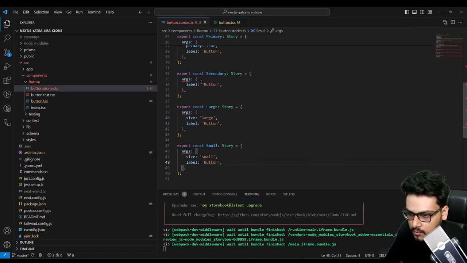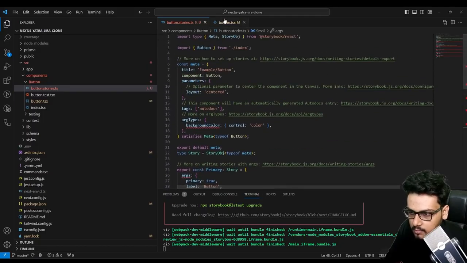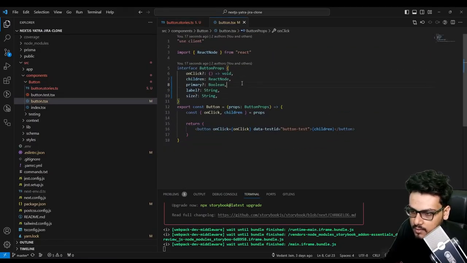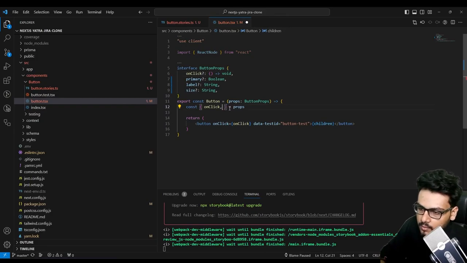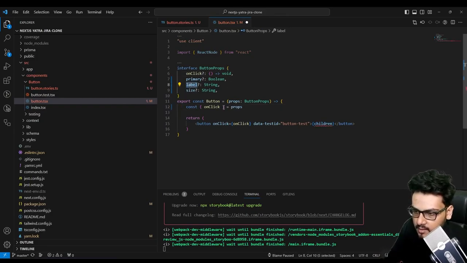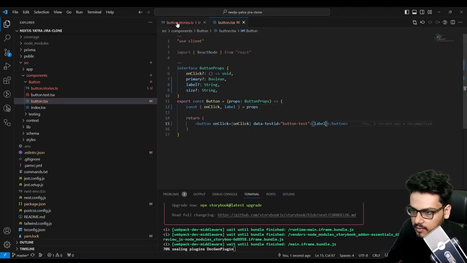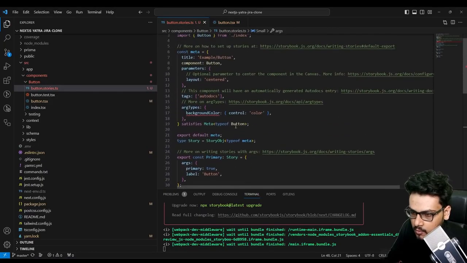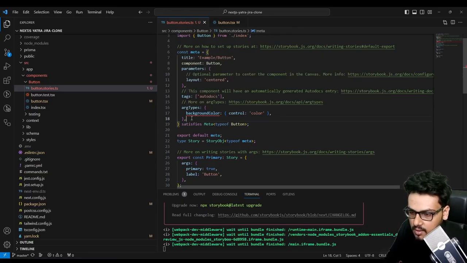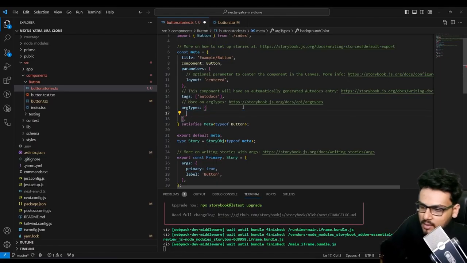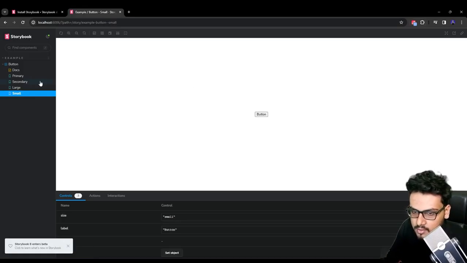So what shall we do? Maybe we can get rid of children over here. Okay, we don't need children. We might render the label. Maybe this should fix and remove the errors. Yeah, most of the errors are gone, and we have a background color property which does not exist. I think we can get rid of this property, because this is a default property that should be provided to every button. So we can just make this empty and this should work, right?